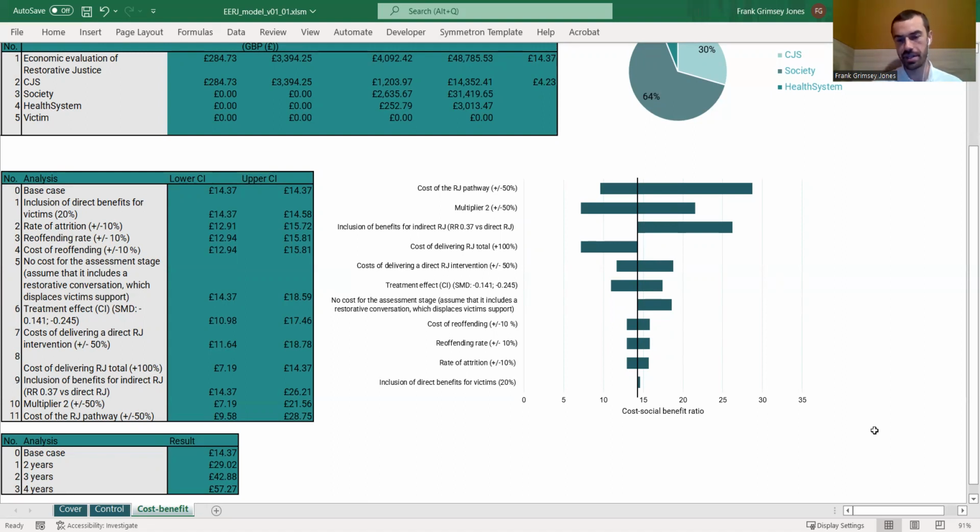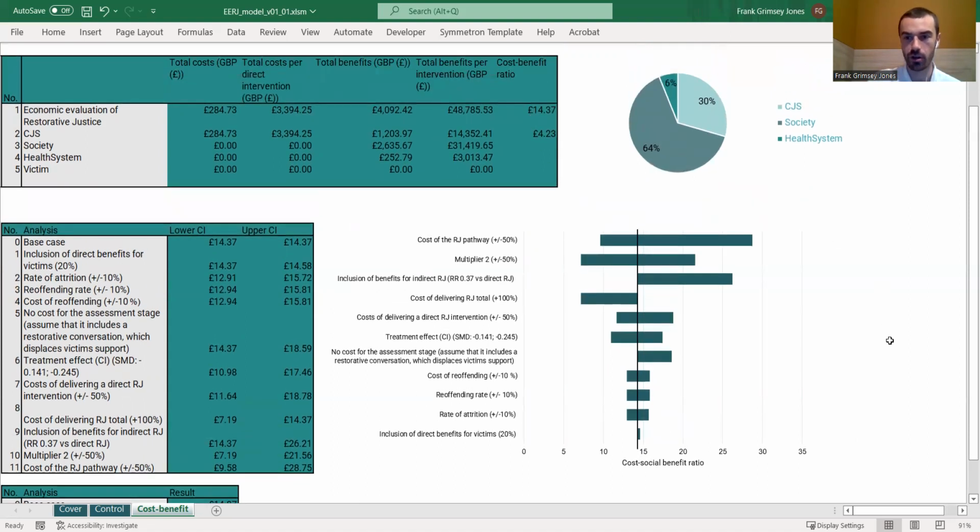And you can see that the results are being presented in terms of a cost-benefit ratio. And where the black line crosses the axis, that's around £14, which aligns with the base case results in the model at the top. There's more detail on that in the report, and there'll also be more detail on that in the second video, which will focus specifically on sensitivity analysis.